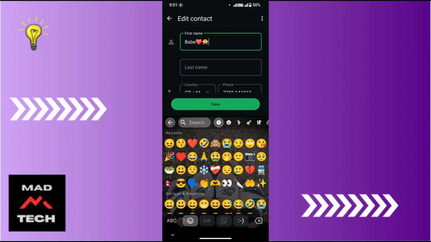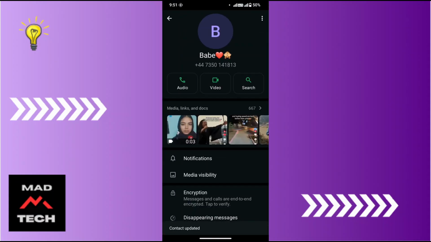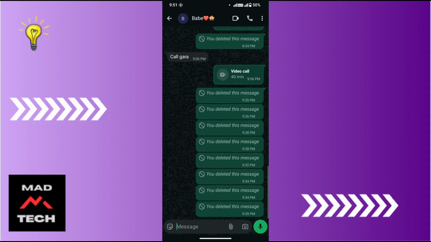Now tap on save. Now see, the nickname has been successfully set on WhatsApp.